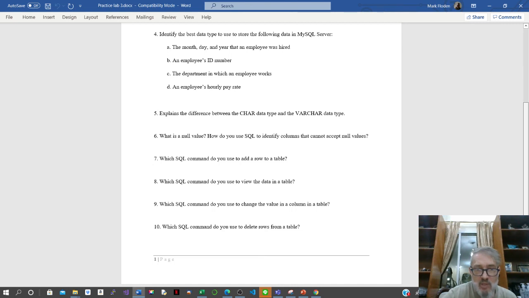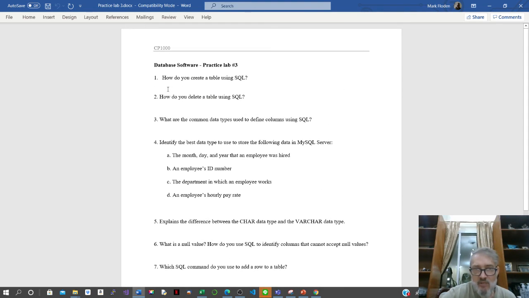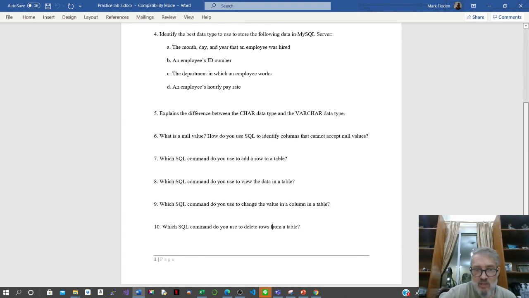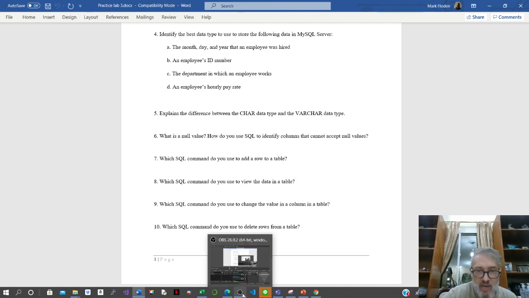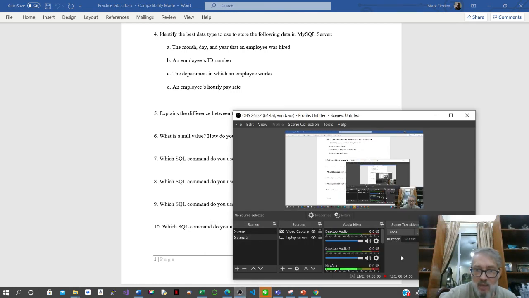Question 10. Which SQL command do you use to delete rows from a table? You could use the delete command for that. So that is actually different. Deleting a table, we use drop table, and then delete for deleting rows. And that should get you started on that. Go ahead and write that up, and I hope that helps.